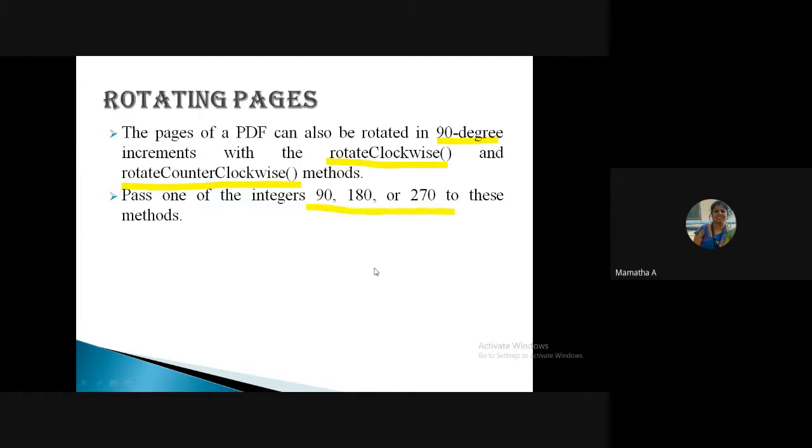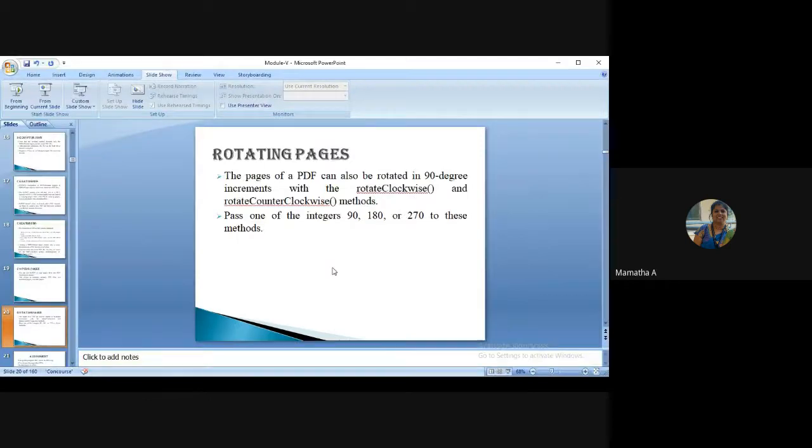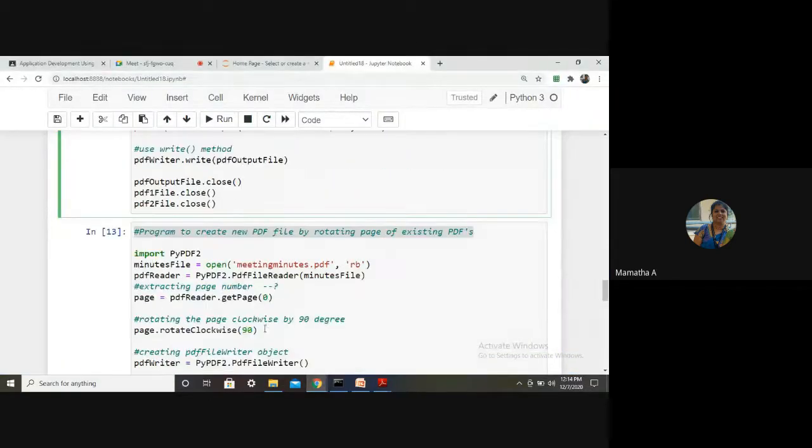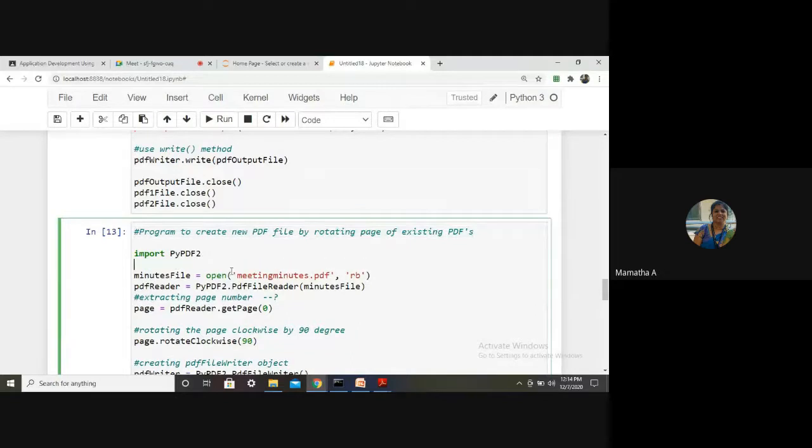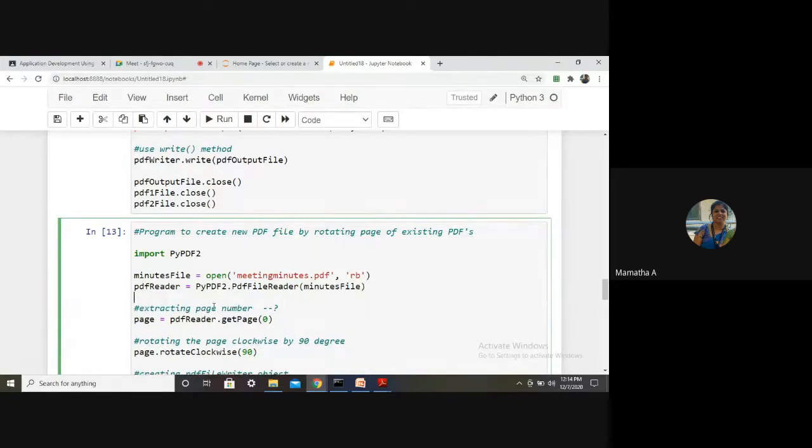To demonstrate this, I have the file like this. Tell me, what are the first 2 lines doing? What is the first line doing? You should now be able to tell. It opens which file in read binary mode? Meeting minutes, in read binary mode, and it is storing it as a file object called minutes file. It's a file object, remember.